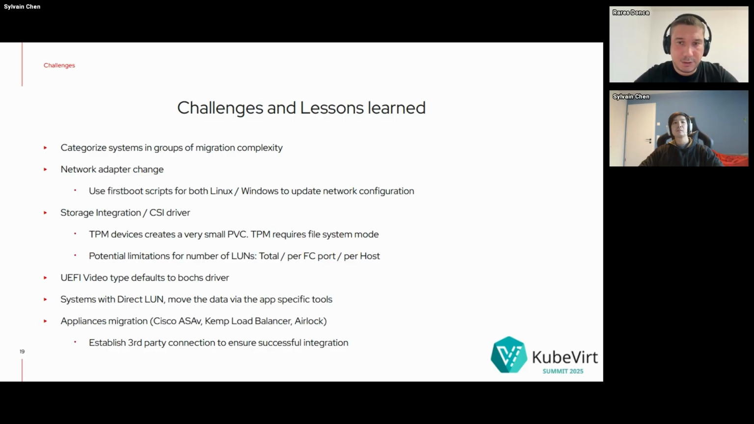Regarding the storage, we use the customer's Fiber Channel storage with the respective CSI driver, which worked quite well. We still have some small challenges. For example, the TPM devices create a very small PVC. In our case, it was too small for the storage vendor to create a LUN on their storage backend, so we had to adapt with some annotations on the storage class and increase this minimum size.